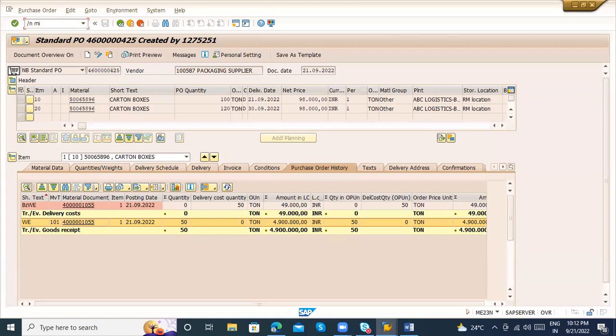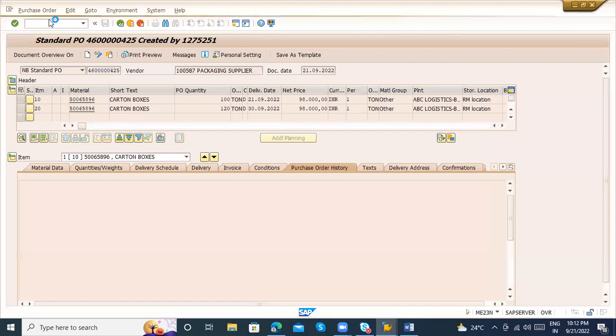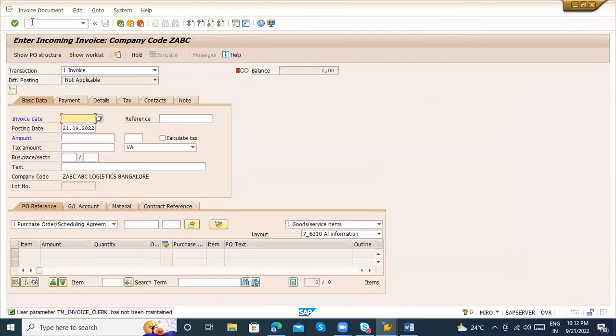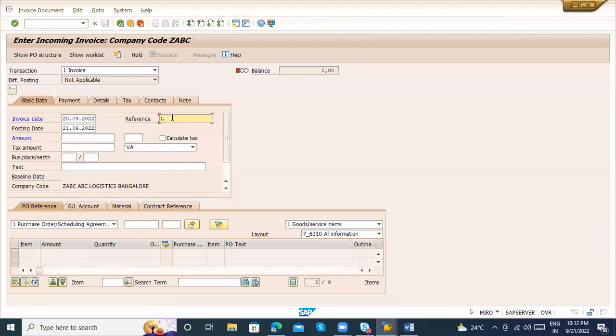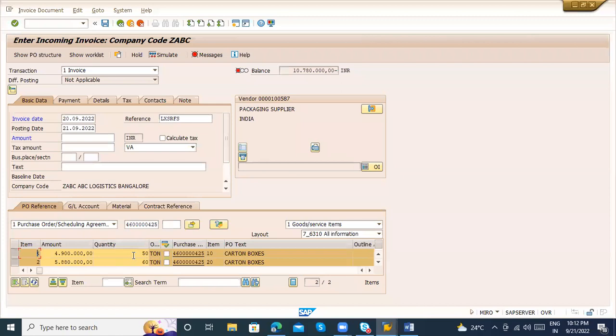Now I have received only 50 quantity, right? Now I'm planning to go to MIRO, that means invoice receipt. Here I can enter the invoice date and posting date. If there is a lorry number or vendor invoice number, that information you can enter, and you can enter the PO number here. Once you enter the PO number, the 50 quantity and 60 quantity come automatically because we received only those. We ordered 100 pieces but received only 50, so based on goods received, it comes as 50 and 60.